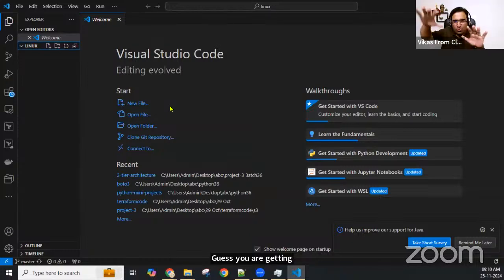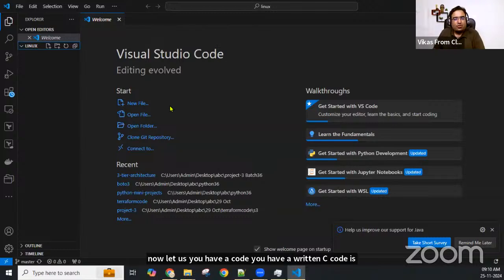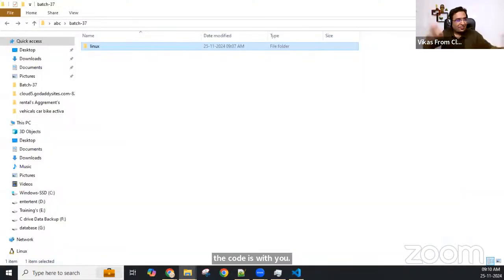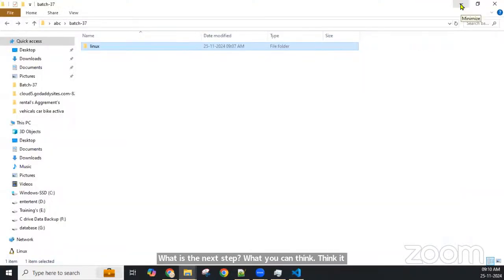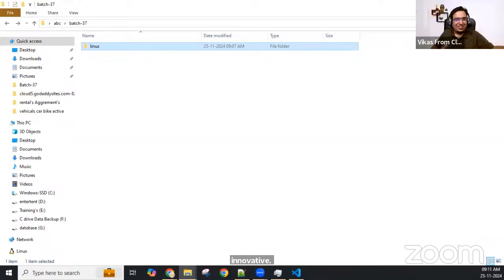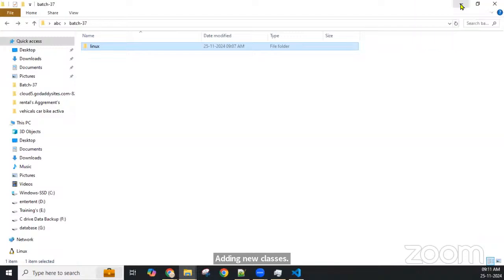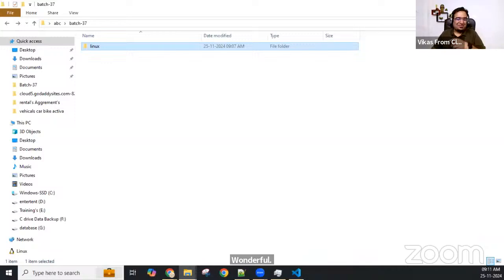Now, let us assume you have a C code available in your machine. What can you do? What is the next step? Think about it. The code is with you. What is the next step? Think innovative, because you have to do something innovative. Test the code. Like compiling or building. Okay. What else? A new project or new file.